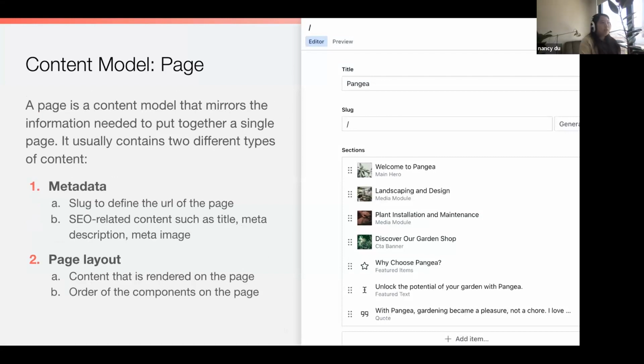So diving a little bit deeper into our page content model. Like I mentioned before, the page content model actually mirrors the information we need to create a page. The two types of content we typically see in here are either metadata, which are things like our title or meta description, or our slug, so nothing very visual. And the second one is going to be capturing our page layout.